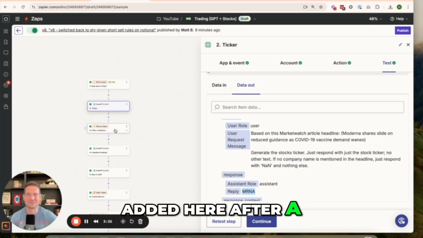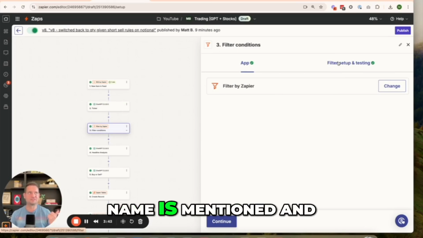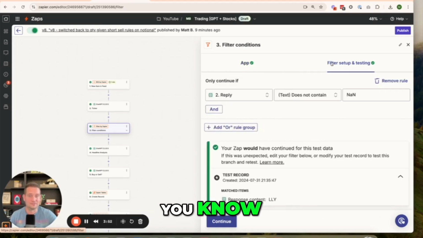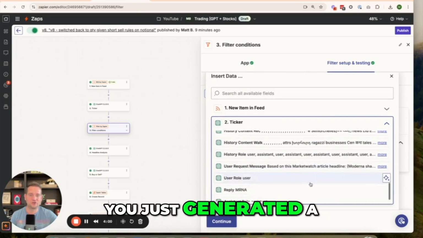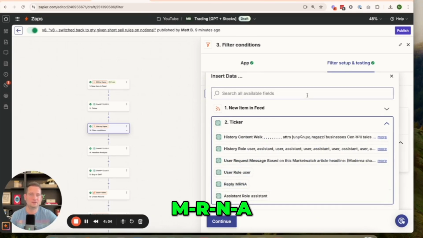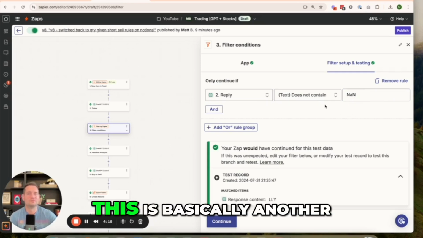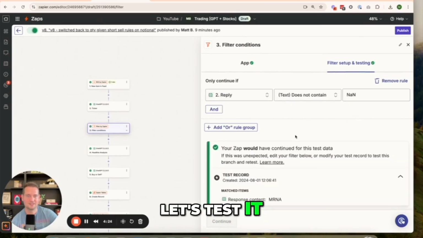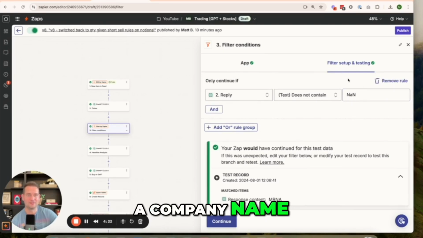One thing that I've added here after a little bit of testing back and forth is a filter. I only wanted to take action with the stock if a company name is mentioned, and it doesn't make sense otherwise. Sometimes it just says like interest rates are going up or something happened. So I put in this filter that says, check the reply that you generated. You just generated a reply that's Moderna, mRNA. You got the stock ticker. Only reply if it does not contain NAN. Remember, this is what I told it to say if it couldn't find a company. So only move forward. This is basically another way of saying only move forward if you find a stock ticker. Let's test it. Yeah, let's move forward. It found Moderna, so we're going to go ahead and move forward. If it didn't find a company name, then it would stop at this step.